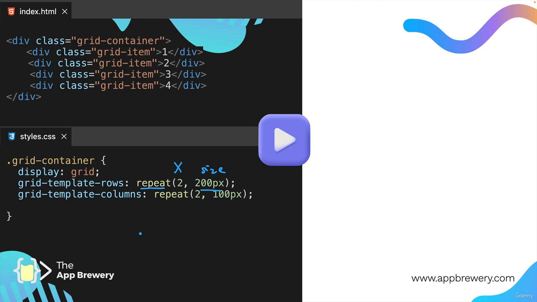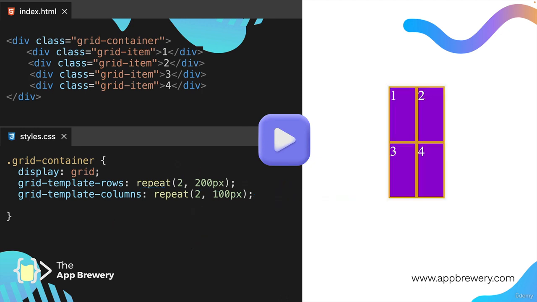What this is equivalent to is defining the rows as 200 pixels, space 200 pixels, and for our columns, this code is the same as saying 100 pixels, space 100 pixels. But we didn't have to write all of that out. And as you can imagine, if the repeat was 8 or 10 or 100, that's going to save you a lot of time. And as you would expect, this would create exactly the same layout as if you had defined the size of each column and each row. It works exactly the same.